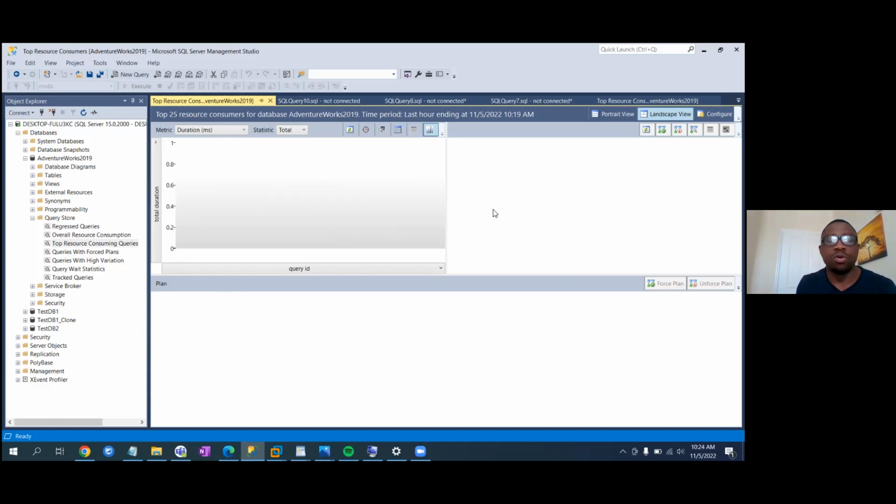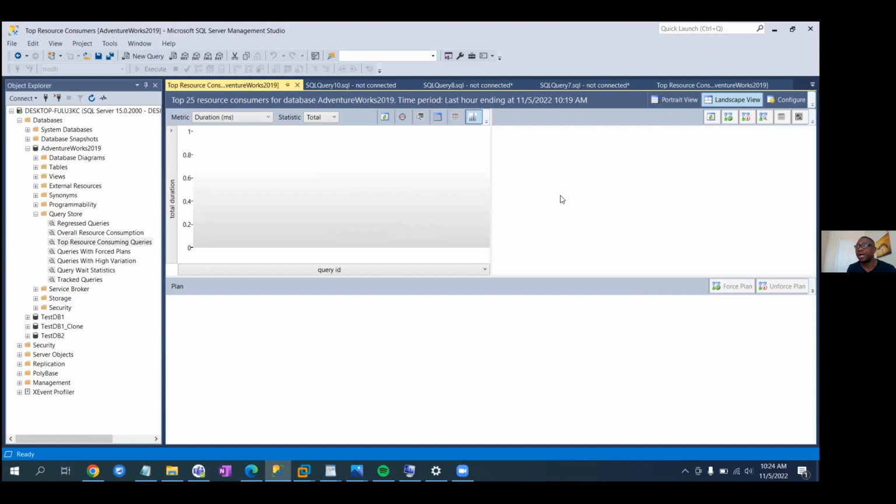Then we're now going to go to the next point, which is very, very important: how to view query text of the selected query from an editor window. Now you see this here.